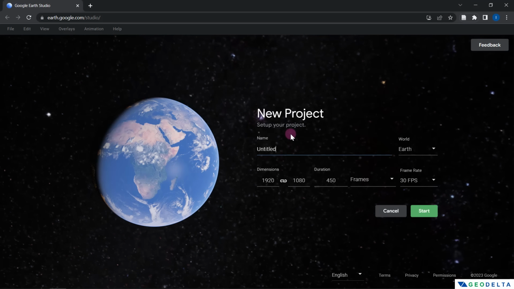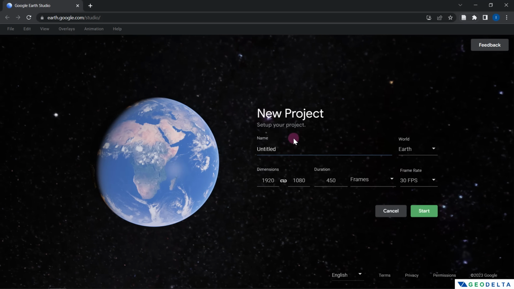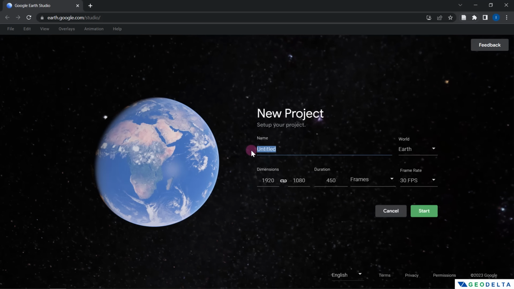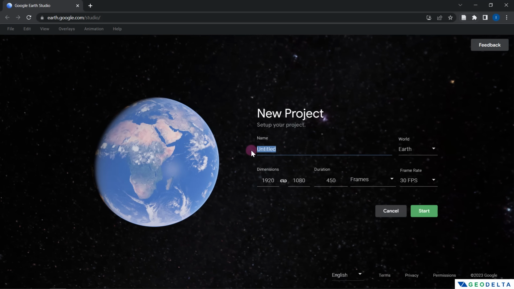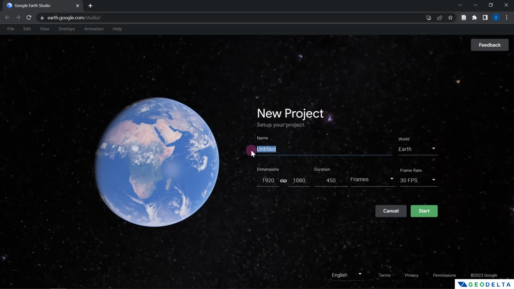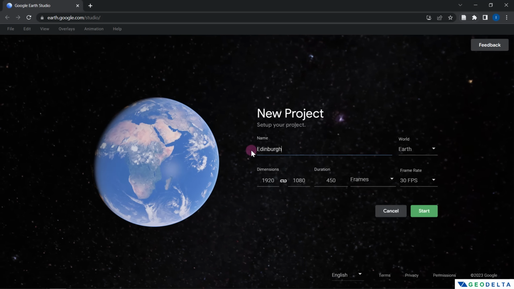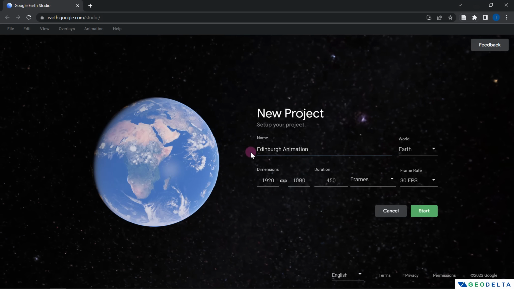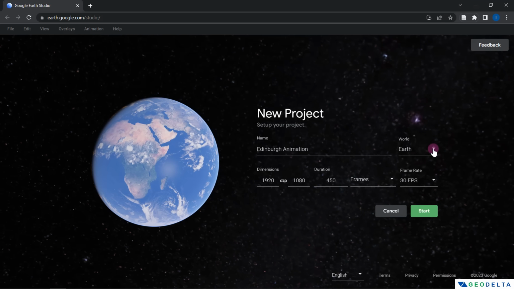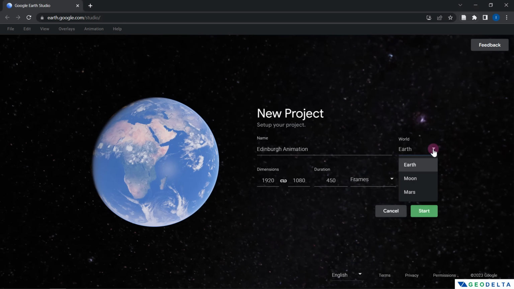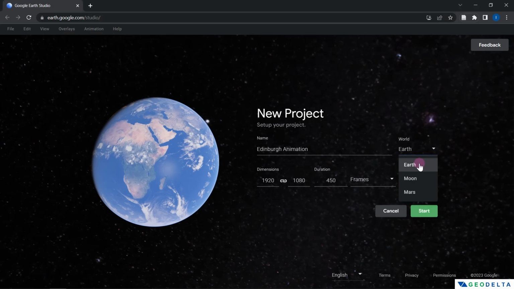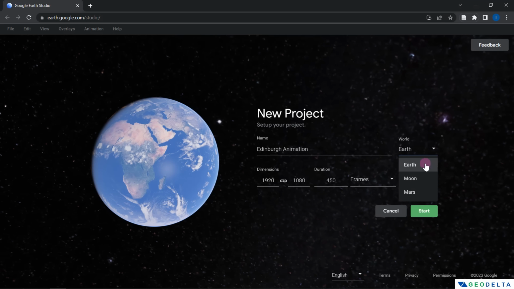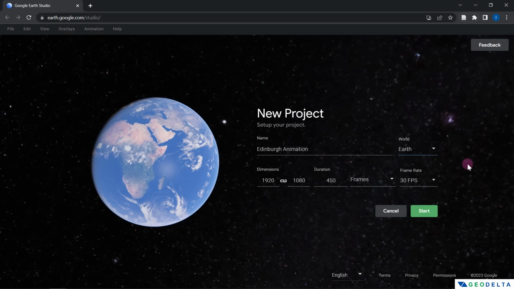And right over here you can see that we come to this project setup page. Right over here you can enter a name for your project. And since my animation is going to be in the city of Edinburgh, what I'm going to do is I'm just going to say Edinburgh animation. And right over here, if you expand this, you will see that you actually have the option of not only using Earth for your animations, you can even use Moon and Mars. However, I think for this tutorial, we are going to stick with Earth.